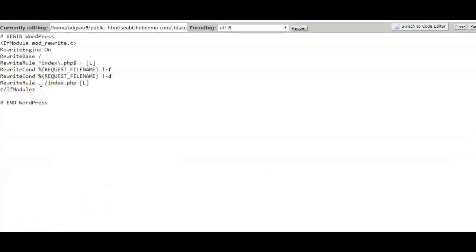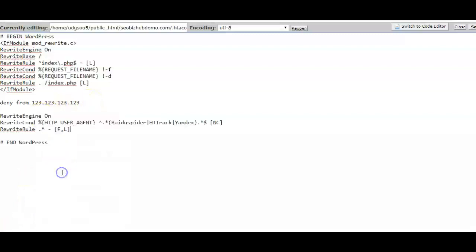So to block by IP address, the only thing you need to do is just add this piece of code, just add deny from, and make sure you replace it with the IP address where the bad bot is coming from. To block by search engine, you're going to add this piece of code, and you're going to be making sure where the bad bot is coming from, you replace it with that.